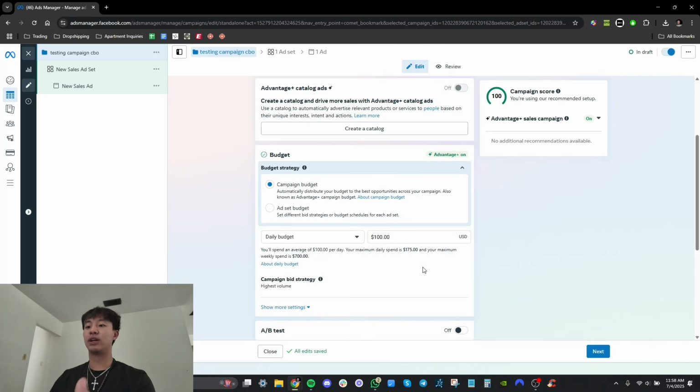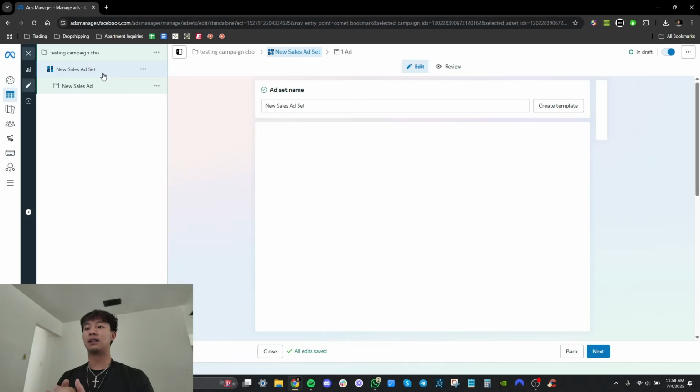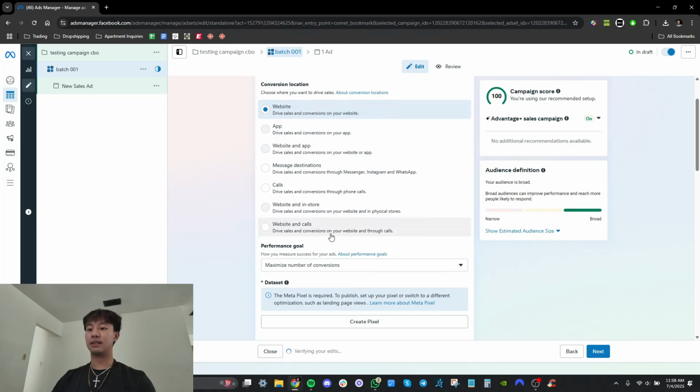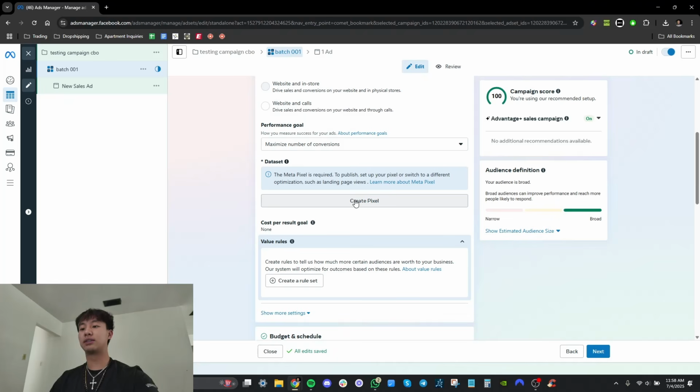So usually what I test is $100 a day. Make sure Advantage+ catalog ads is off. You're not gonna touch anything else. Leave everything else as normal. Now we go down to our ad set level, where we're gonna be importing batches of creatives to test. Like I said, we're finding our winning ad first before we start testing interest. So we're gonna name this Batch 1. Keep everything the same. Make sure this is maximum number of conversions. Obviously, you're gonna create your pixel and connect it to your Shopify store.